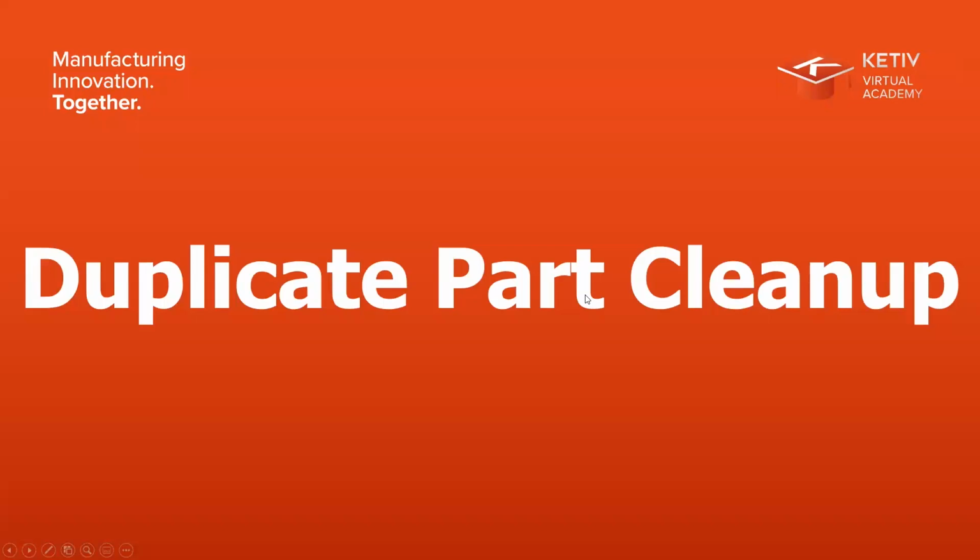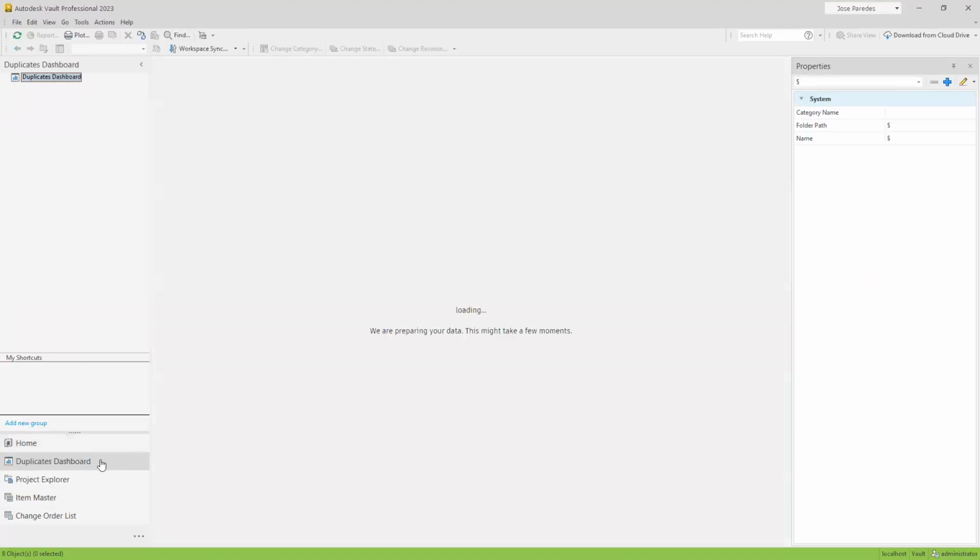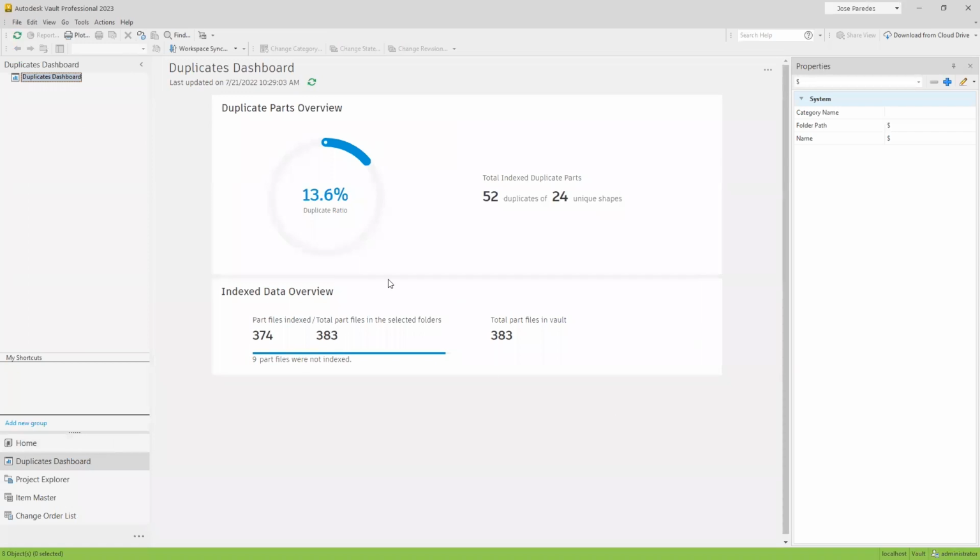Duplicate part cleanup, just to keep it moving here. Again, not to be confused with duplicate names. So duplicate part cleanup is a section in Vault Professional that you'll see. It's called the duplicates dashboard. So if I come in here, I have already set it up within my environment to kind of show me the duplicates that I have within my Vault.